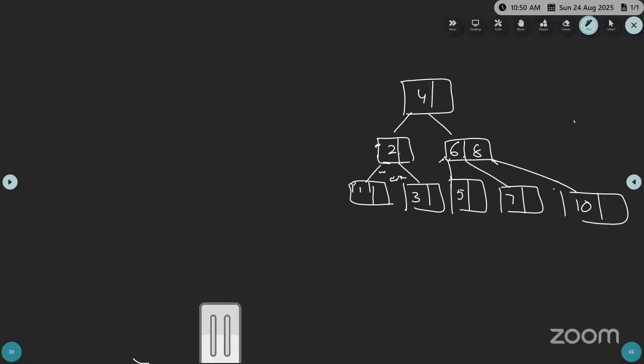Now 5 has a left sibling or right sibling? Right sibling, no left sibling. 7 has a left sibling and right sibling. 10 has a left sibling but no right sibling. Now I want to delete which node? 5. So 5 has a right sibling, and we borrow from the right sibling. How to borrow, tell me.